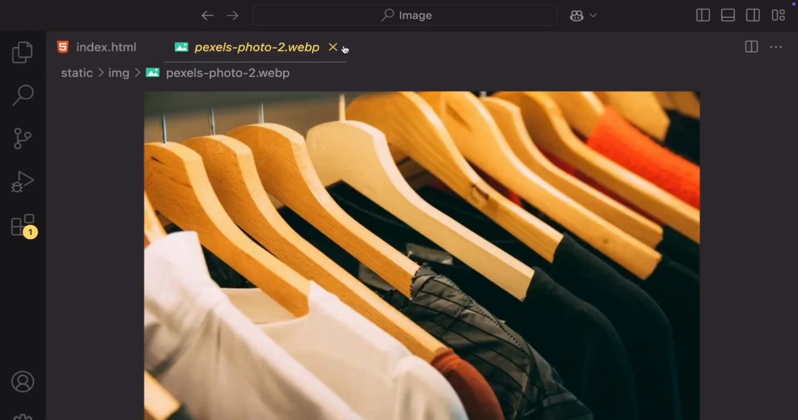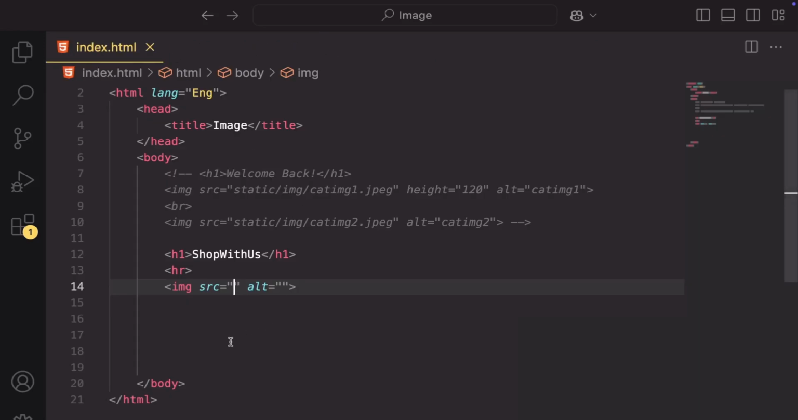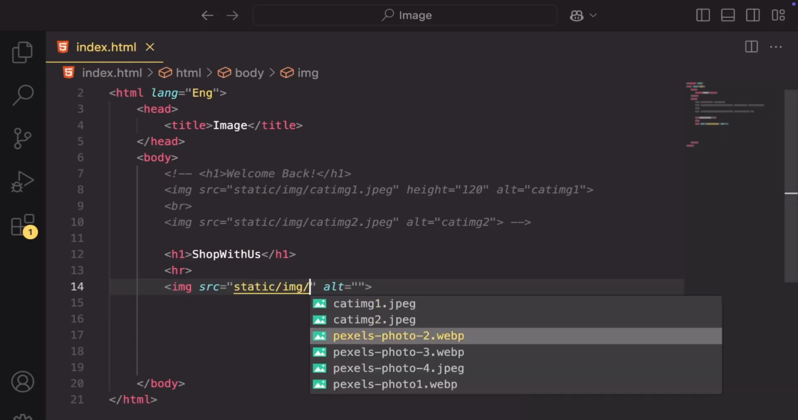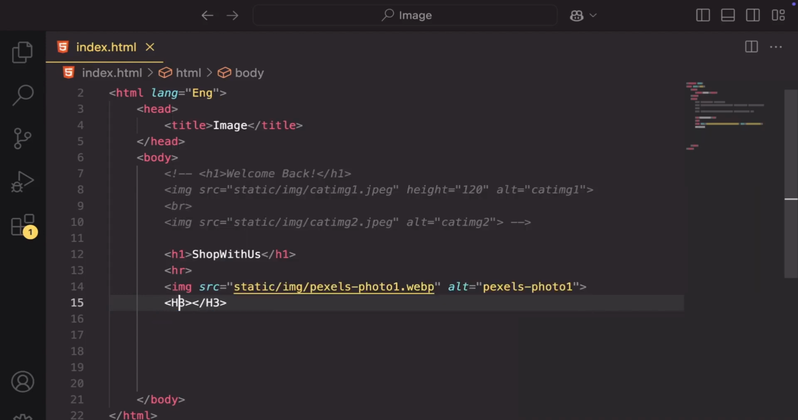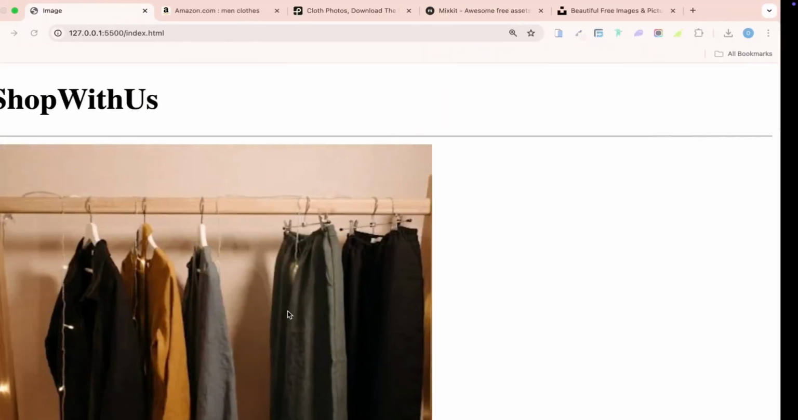So let me close this tab. So we can just say statics, then image, then this one. So let's give it pixels photo 1. So now we're going to be having like buy now. So let's keep it simple. We should give it like h3 as well. Buy now. So now let's see how it looks.